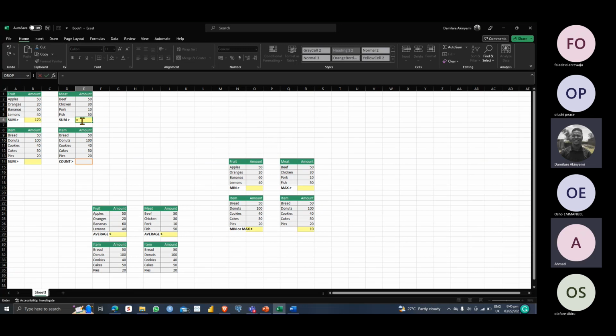So we press the equal sign and then you go to the cells. As I said yesterday, these are the rows and these are the columns. So you go to the first cell, let's say E2, and then we press the plus sign. The plus sign on our system is shift and the equal sign key. Then we click on the second item, which is chicken.